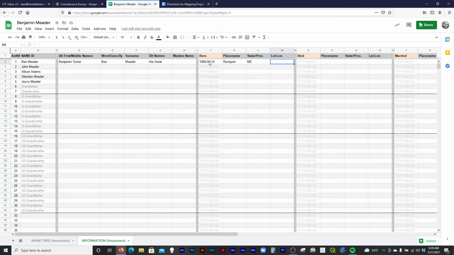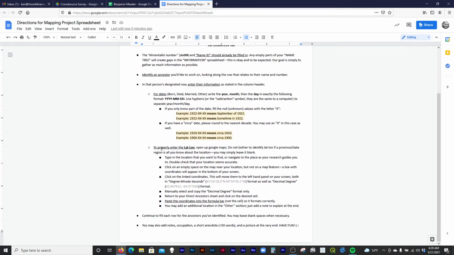So I've done a good job with my date, and I need to do the longitude. So the next thing I'm going to do is open. Let's see, what does it tell us to do here? To properly enter the Lat Long, open up Google Maps, and do not bother to identify the latitude and longitude if a province or state region is all that you know about the location. You can simply leave it blank. So this Lat Long is just if you know the town, or at least the county or something that's a little bit more detailed than the state, then we do want you to do a Lat Long. But if you just know Quebec or New Brunswick or Maine, that's too general. We don't care about that. Or we do, but we can't enter that.